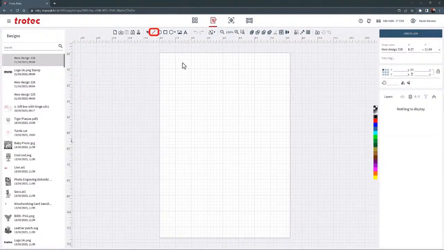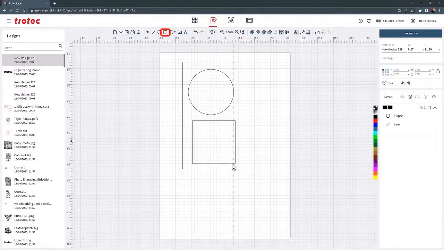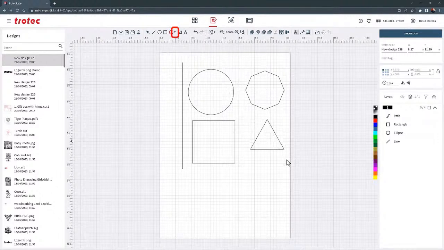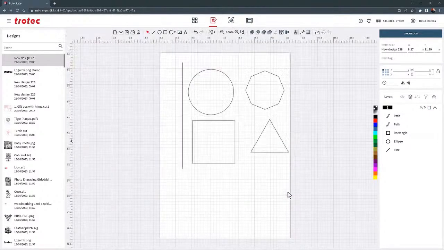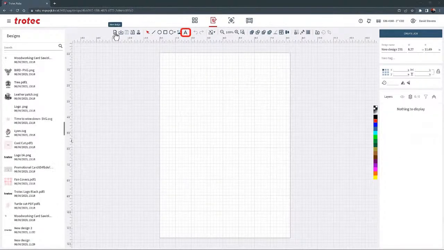The line tool will draw a line. The circle tool will draw a circle or oval. The rectangle tool will draw a square or rectangle. The polygon tool will draw a polygon, triangle, or star. The import image to design tool will import an image into this design. The text tool allows text to be added to the design.